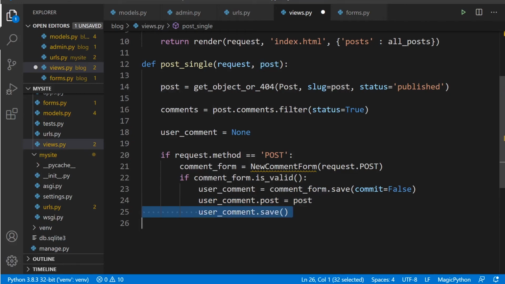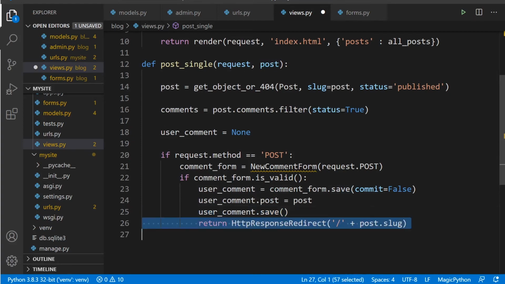So then what we do is we save all that data to the database using save.save, and then we can now redirect them back to that particular post, and that page will now be updated and will show the new post as being submitted or confirmed and viewable onto the page. Okay, so we're just returning the user back to the page.